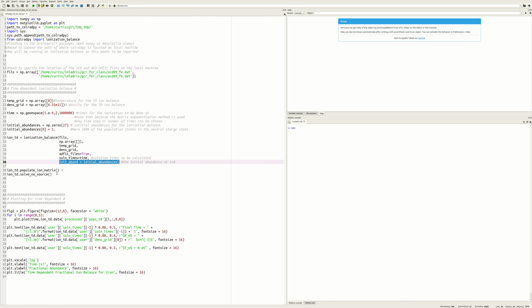Once we've done that, we populate the ionization matrix just like before, and now we are going to solve the ionization balance. Instead of solve steady state, we're going to solve no source. There is an option to also add in a constant source term into this solution, which is not covered here. Next, what's being done is plotting the time dependence at the given temperature and density.